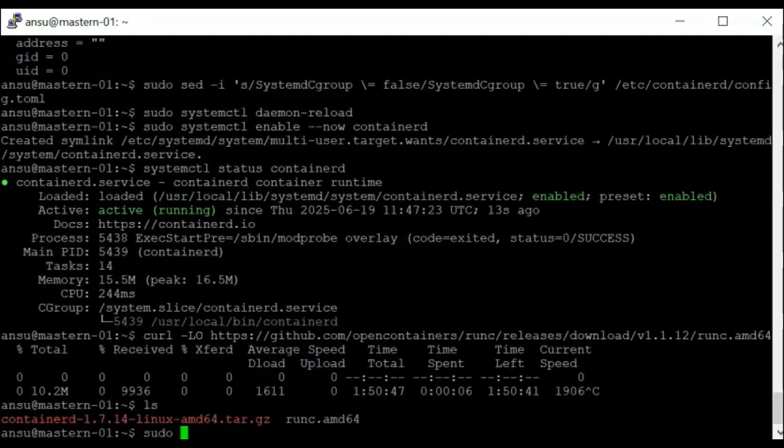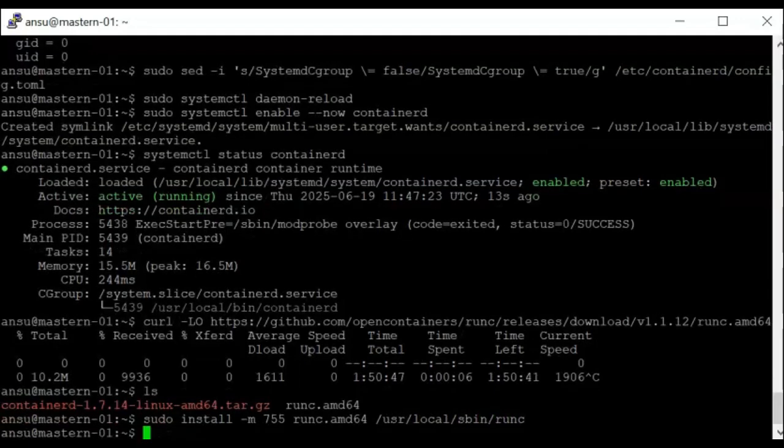So I can do sudo install -m 755 runc in /usr/local/sbin/runc. So the next thing to do is to configure crictl to work with containerd. And of course, you need crictl for you to be able to interact with containerd.